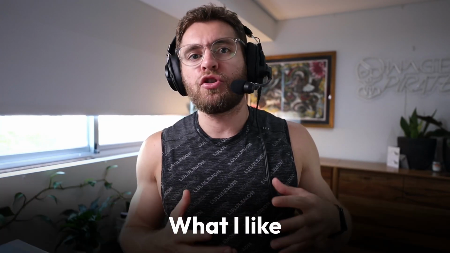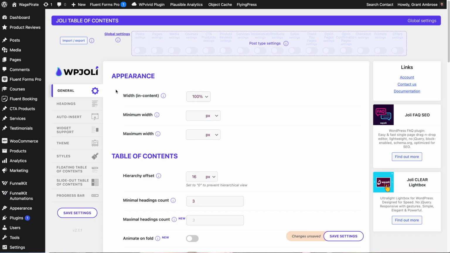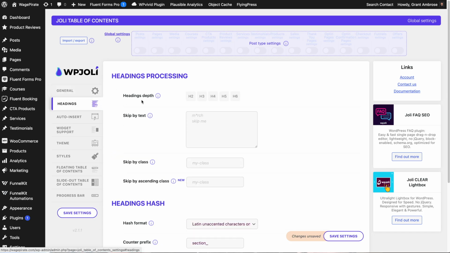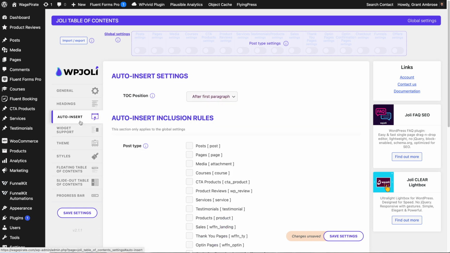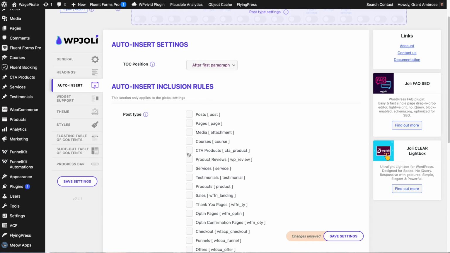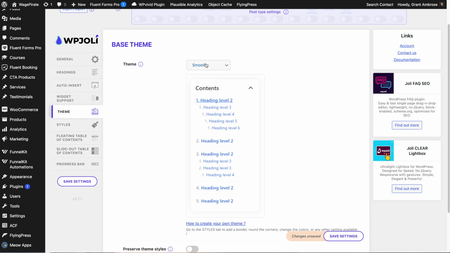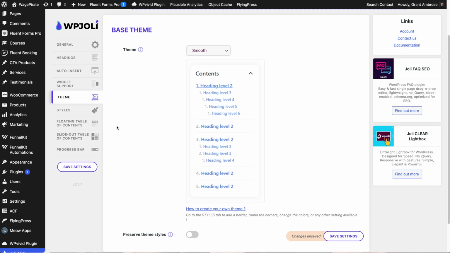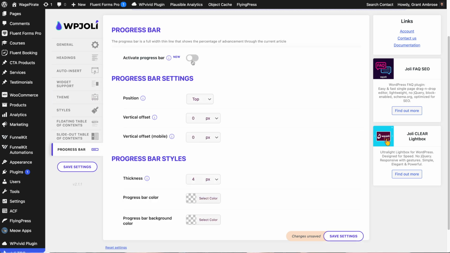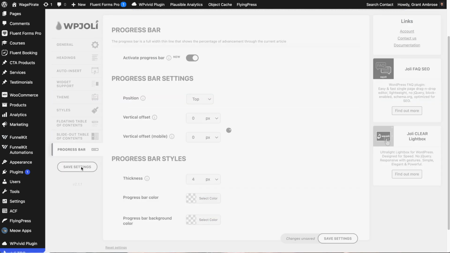Through the settings page, you can output your table of content in a lot of different styles and a lot of different layouts. Let me show you some of these now. To start, under headings, I will select to create my table of contents using my H2s, H3s, and H4s. Clicking on Auto Insert, I want to output my table of contents after the first paragraph and only for my reviews post type. Under Theme, I'll leave the smooth theme as it looks clean, minimal, and modern. And lastly, I'll activate the progress bar so my users know how far down the page they've scrolled.